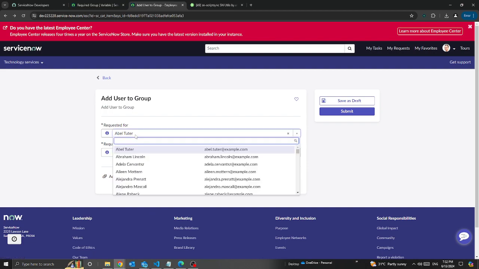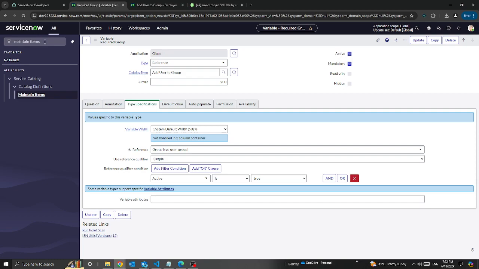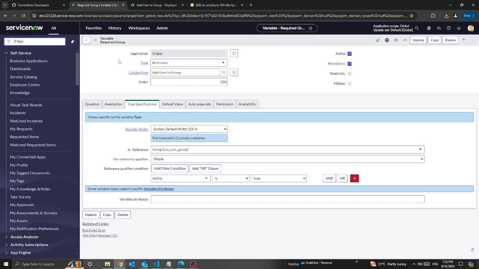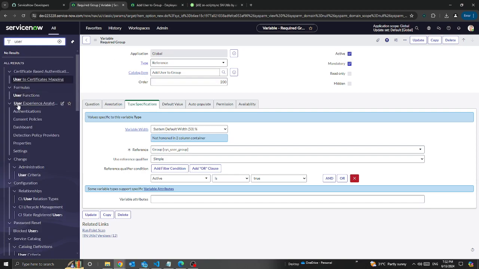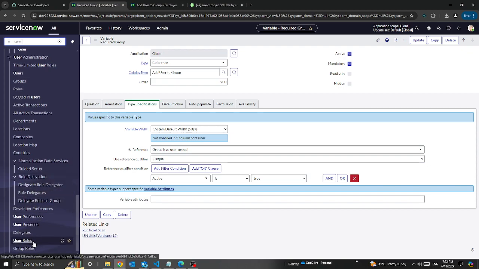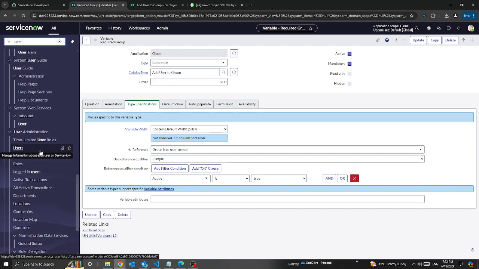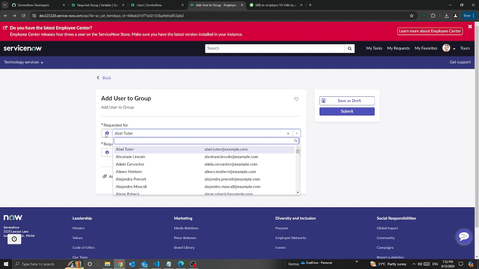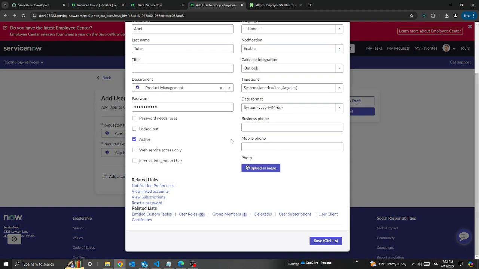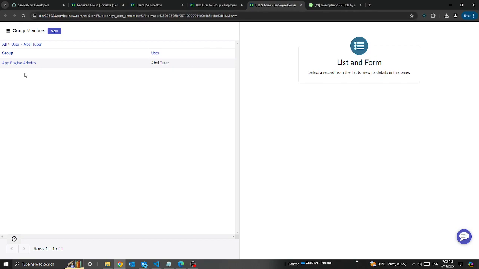So for example, if I look at the user Abdel Tutor, I'm just going to go to the user table, and then we're going to do a control click. I can also look at it by clicking on the eye icon and then going down. We can see there's one here, and then do a control click. And we can see that the user is in App Engine Admins, so that's the group that they're in.